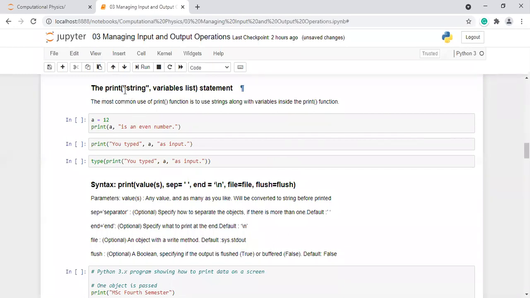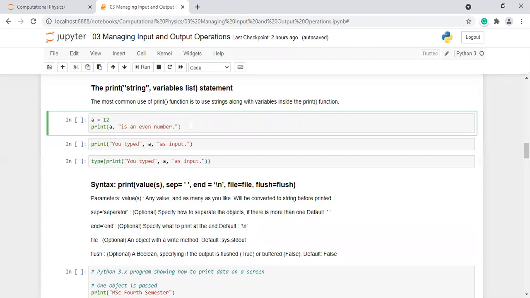The print function can also display strings along with variables. The most common use of the print function is to use strings along with variables inside the print function. For example, a equal to 12, and the calculated value is this. I print a comma string: a is a variable, then comma, then this is another string. So when I run this cell, what will be the output?